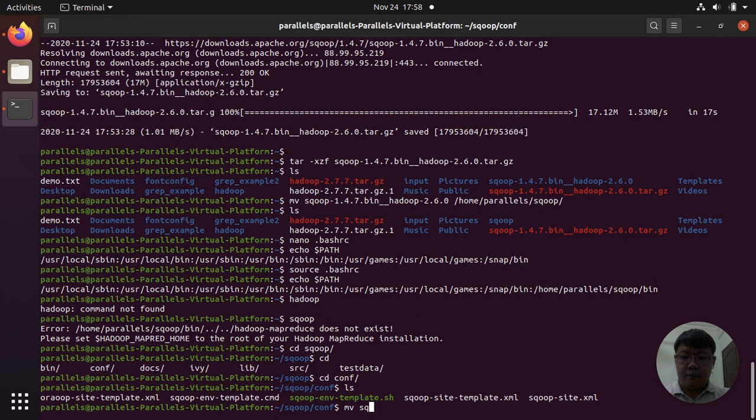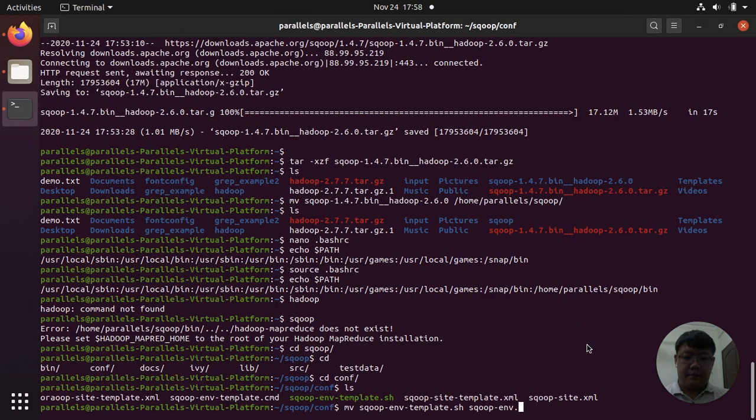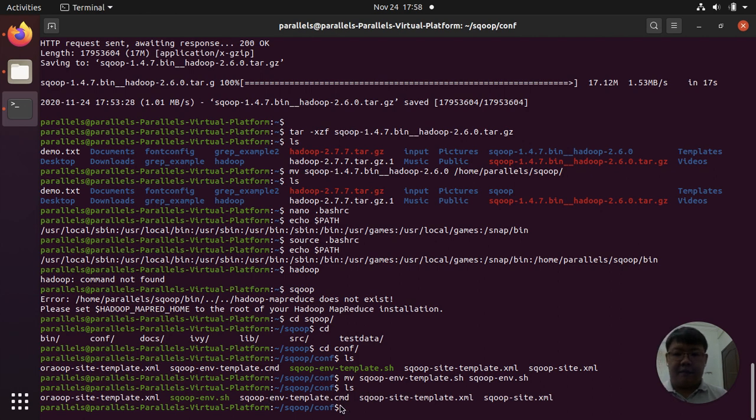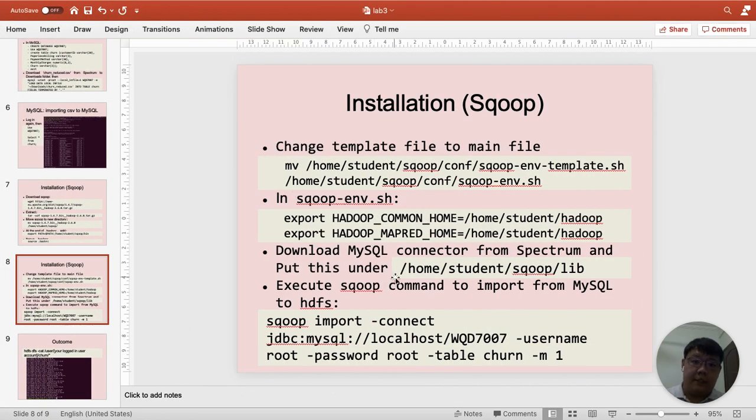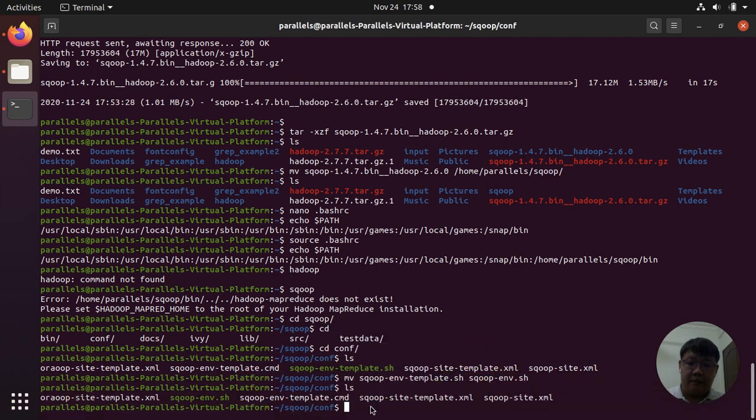sqoop-env-template.sh. Okay, and we want to rename it to sqoop-env.sh. Because if your file is kept as a template file, you have difficulties executing it. So right now this is your new file. Within the new file, you need to paste these two lines in, which is a bit low.